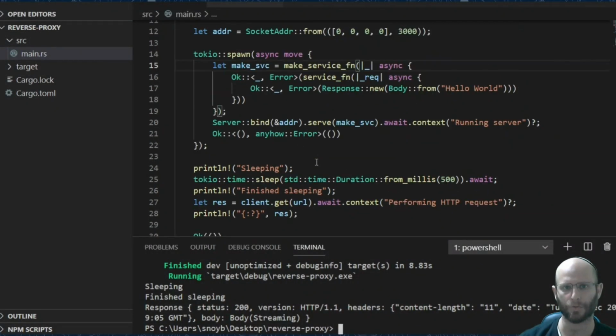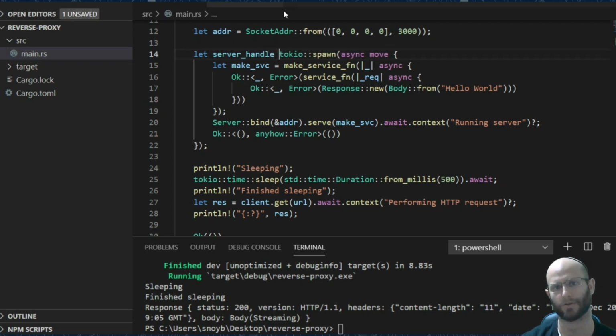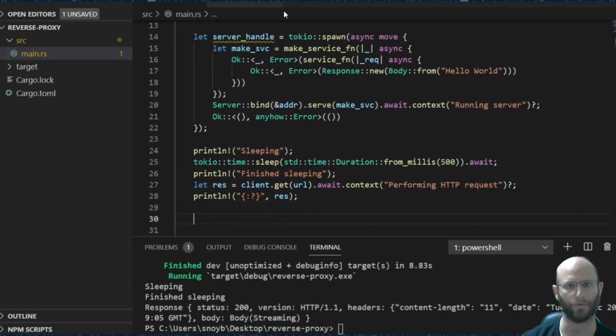One thing I forgot to mention, so when we spawn this task into the background, this task does not prevent the server from exiting, the process from exiting. If I wanted to do that, I could say let server handle this, and then I could wait for that.